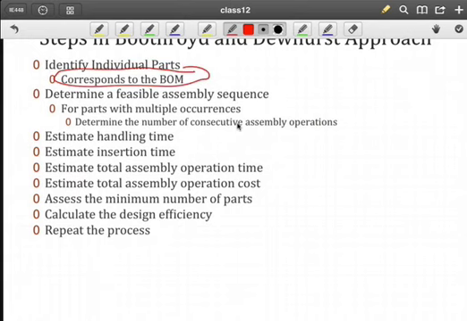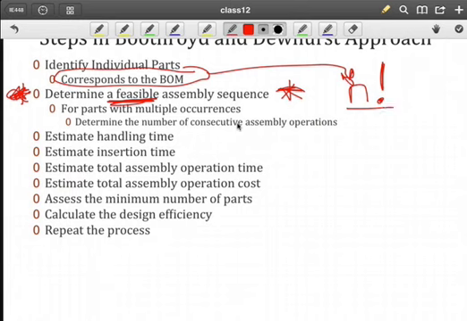Then we'll determine a feasible sequence, and let's just note here that potentially there are thousands of feasible sequences. So if I have n parts from my bill of materials, then an assembly is essentially a permutation, and as you know, a permutation gives you n factorial ways of combining those individual items. So it can quickly get out of hand in terms of the number of possibilities. Of course, this is the upper bound, n factorial.